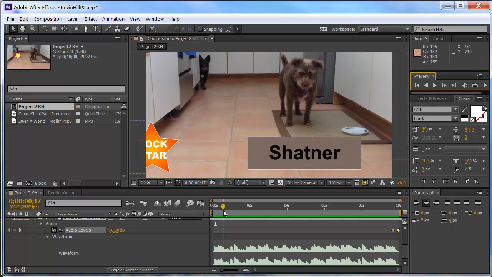I might make that rock star spin as it spins on the screen. Perhaps add a little bit of motion blur. We'll get into that next time around.